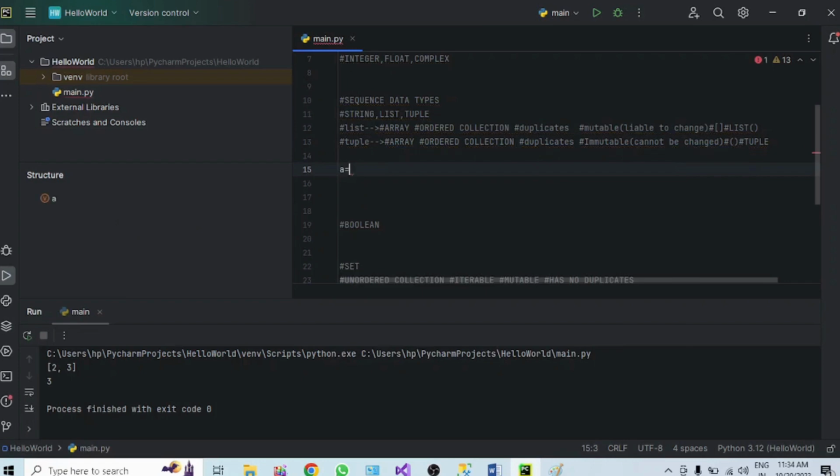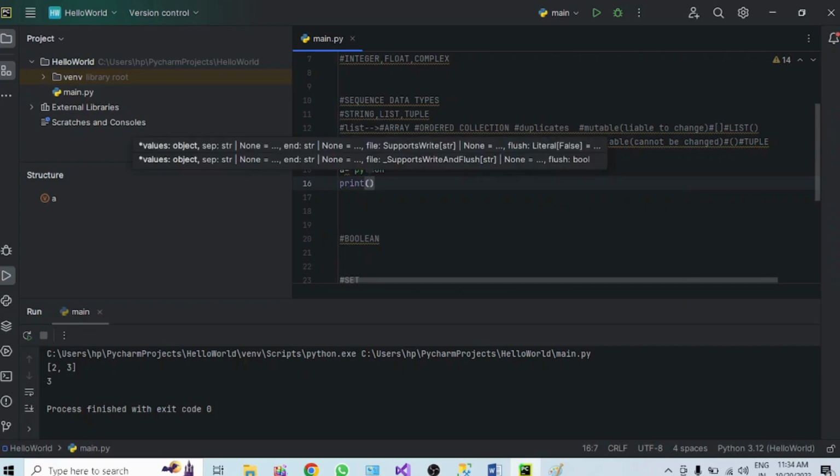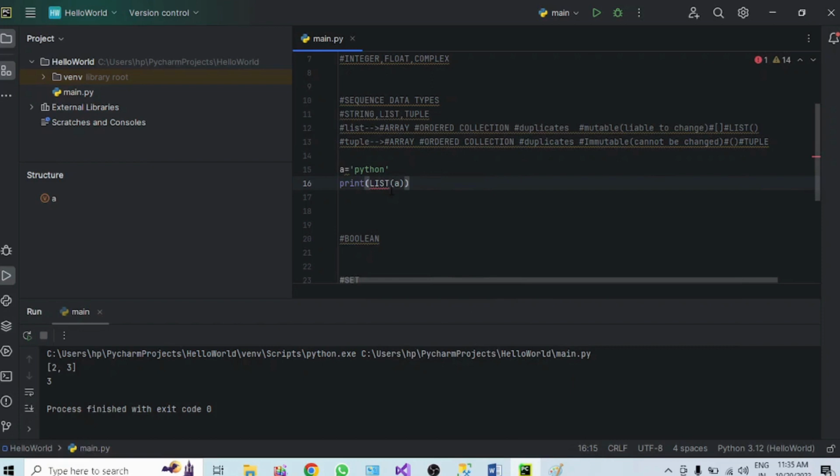Here, let's say you have a string value, let's say Python. I have a variable with Python as a string, and I want to convert it into a list. For that, I need to use the built-in function list and pass this variable here. It will convert this string into a list. Why is this red coming? This should be a small list. Python is case sensitive, so we have to take care of it.